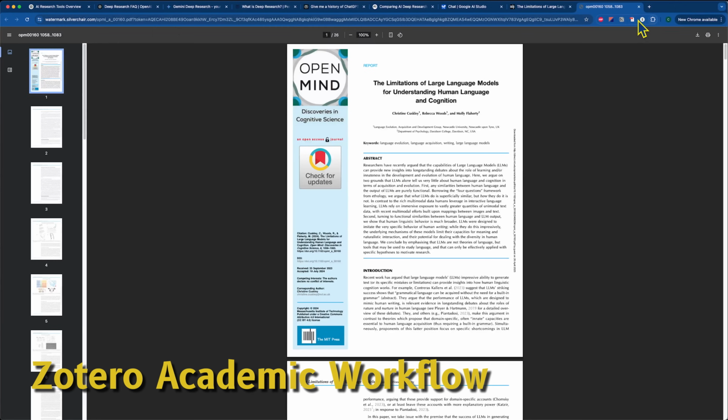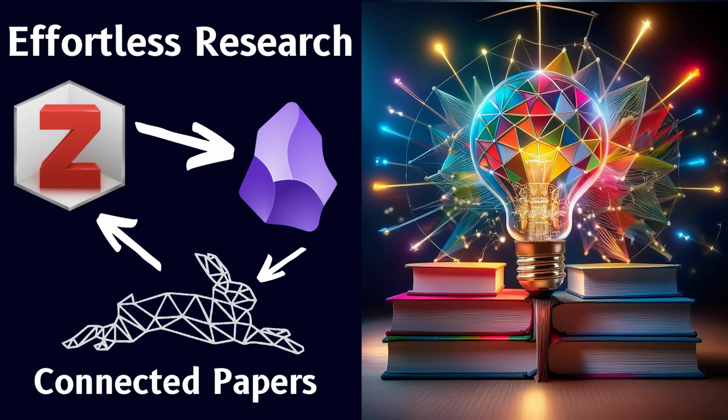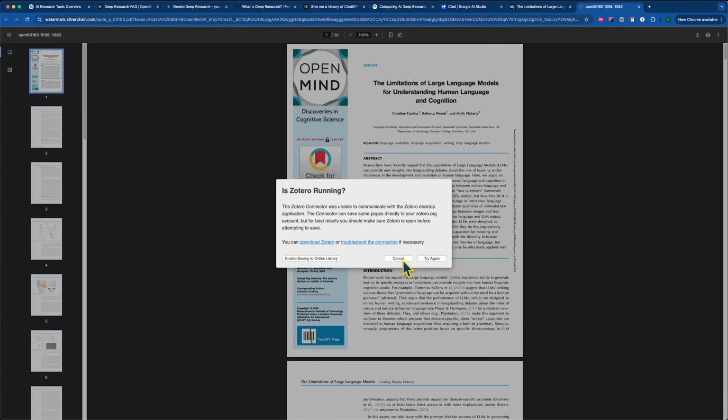Then if I want to, I can add this to my Zotero, which would allow me to save this directly into my PDF and reference manager, and then I'd be able to highlight and import those quotes into Obsidian. I also have a video that goes more in depth on how to connect Zotero to Obsidian, and how you can use that with these deep research tools to bring in the academic papers you've found and aggregate them inside of Zotero.